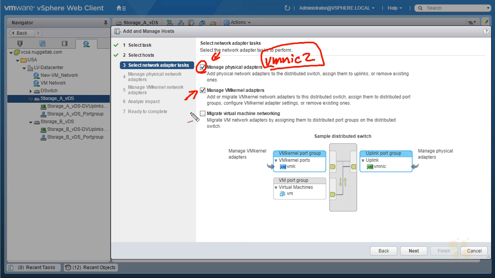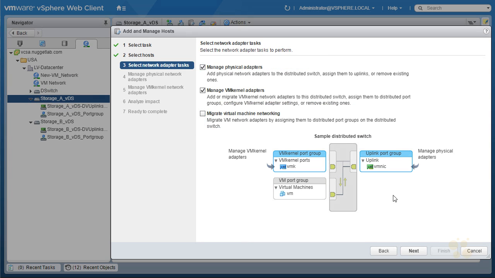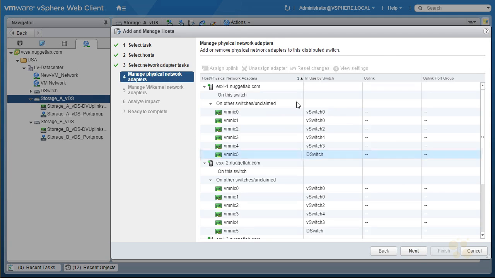We also need to bring over the VM kernel adapter that's currently associated with switch 2. That's bound to the iSCSI host adapter that's providing the connectivity from the ESXi host over to the iSCSI target. So we're going to leave both of these checked. Because we do not have any virtual machines that are going to need direct access to a port group on this switch, we're going to leave this last checkbox unchecked. And then we'll click on Next. So now it's asking us about physical network adapters that we want to associate with the distributed switch.